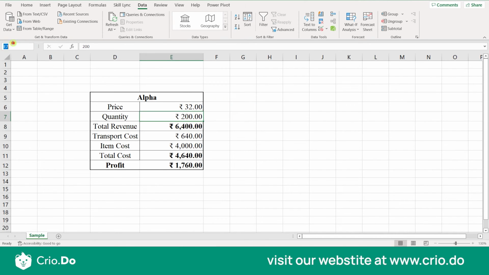Quantity. Let me do it again. It has not reflected here. Let me try QTY here. I'll click on enter. Yeah, now it is done. So this name box is no more E7 now. I have provided a name QTY to this cell.